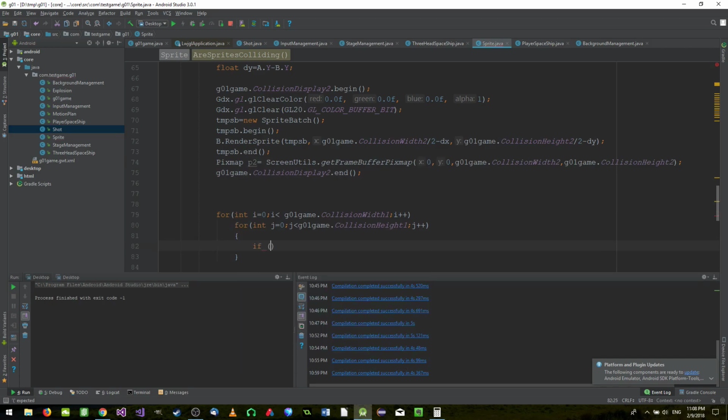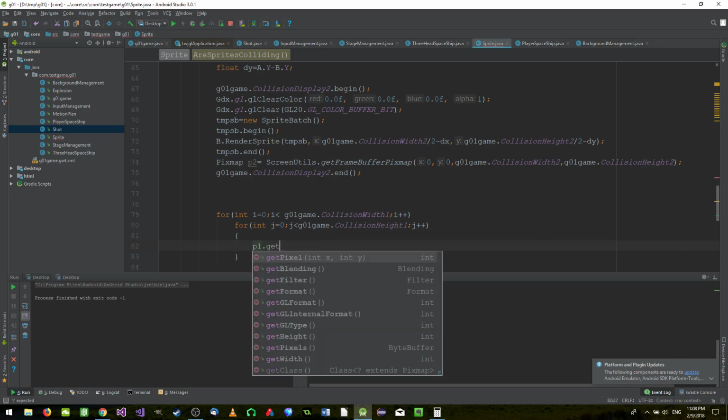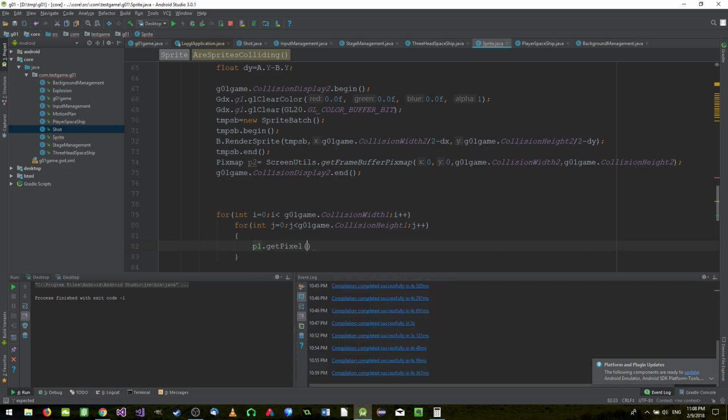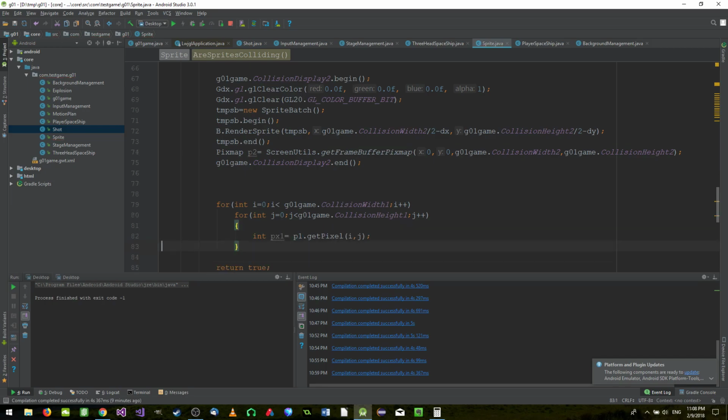Okay, so if P1 get pixel at location i, at location j. So get pixel here, what does it get? Oh, wait a second. What does this one return? I wonder. Get pixel. Oh, it returns an integer, right? So this returns an integer at ij. Okay. So here we have int px1 equals this guy, and we also need the px2, and p2 get pixel at this one and this one.